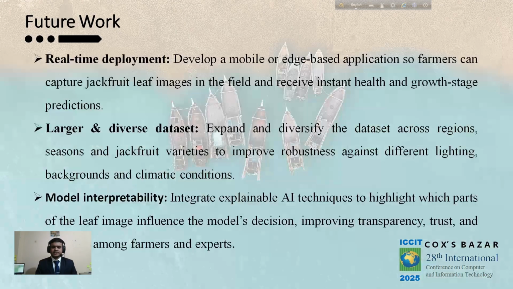Larger and diverse dataset: expand and diversify the dataset across regions and seasons. Jackfruit can also be included, and also diversify the lychee variation. Improve robustness against different lighting, background, and climate conditions. Model interpretability: integrate explainable AI techniques to highlight which parts of the leaf image influence the model's decision, improving transparency, trust, and adoption among farmers and experts.